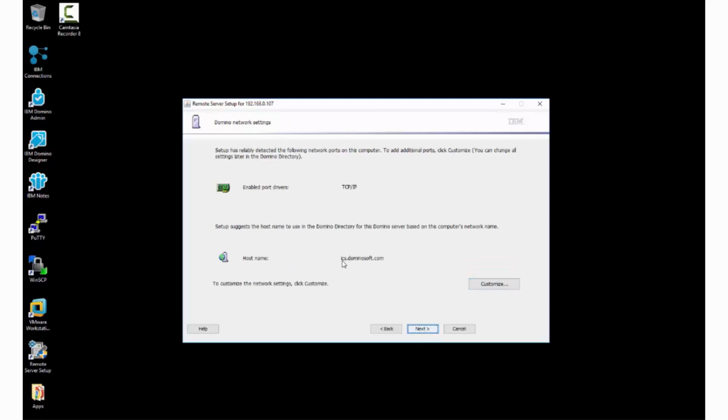This is where this installation process of the IBM Domino server reads the configuration of the virtual machine. As you remember, when we were setting up the CentOS server, I used this name for the host, so I don't need to change anything here.